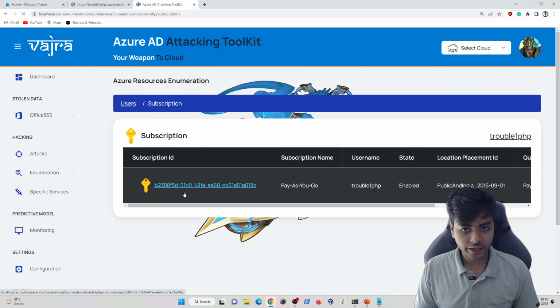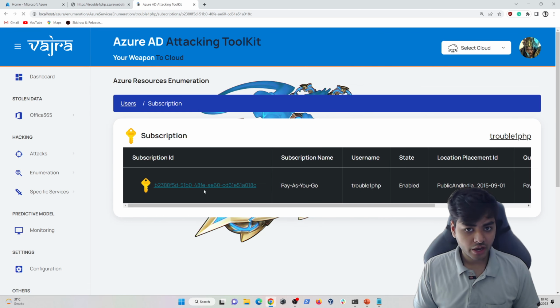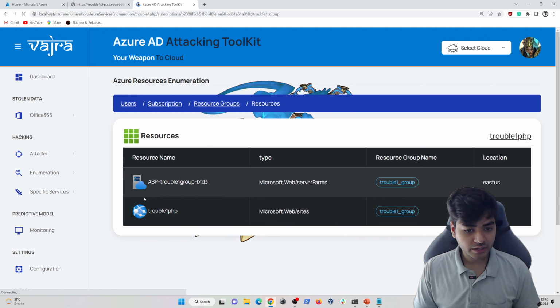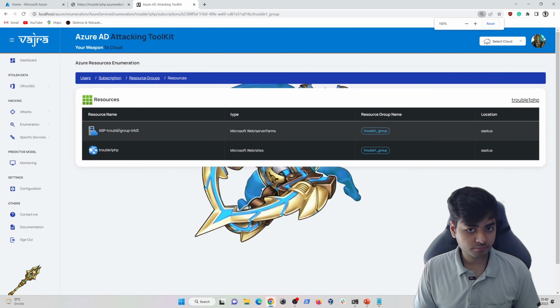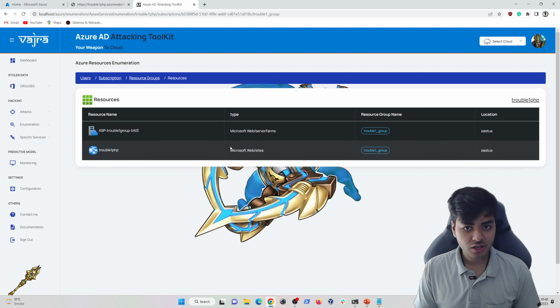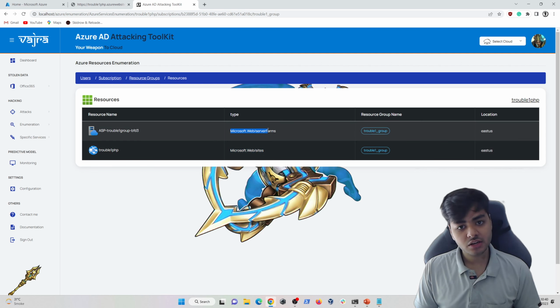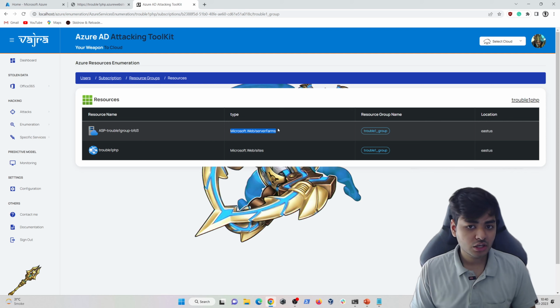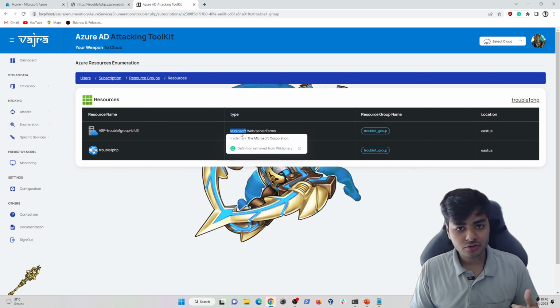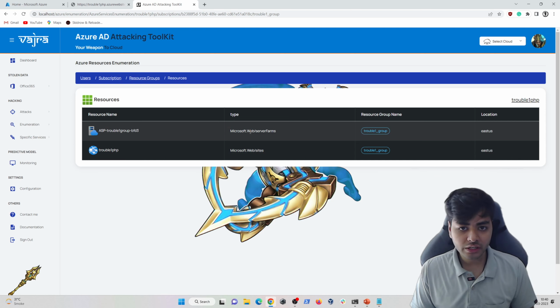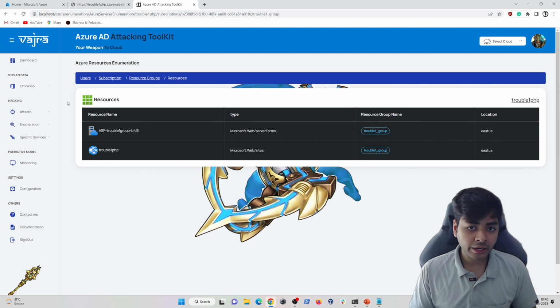Just click on the name. You have one subscription and one resource group. Under that resource group, we have resources, which are the app service and the service plan. This is the app service plan basically. Whatever service plan you select, according to that you can create multiple app services. Let's say this plan I created allows you to create 3 app services without additional cost. So this is how you can perform this enumeration task.